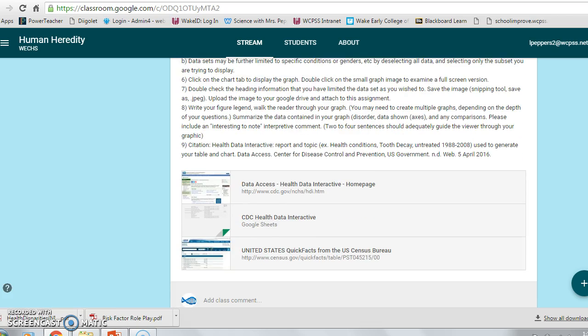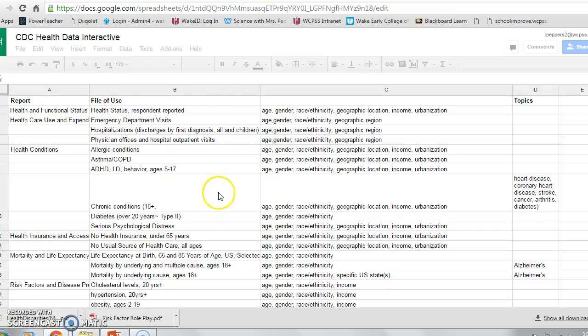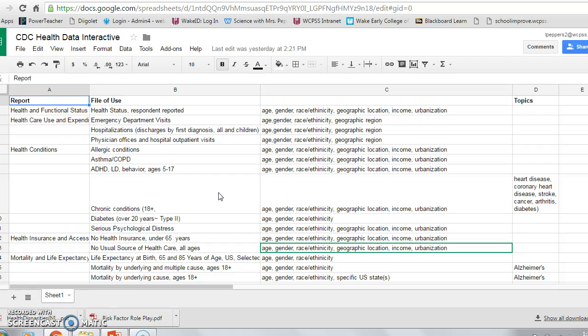Okay, so what you're going to launch first is the Google Sheet that says CDC Health Data Interactive. Within that sheet, I created it to help direct you to which portion of the website to launch. It's a huge database that has a bunch of different reports from the federal government. So what was your condition and what was the discrepancy you were interested in?